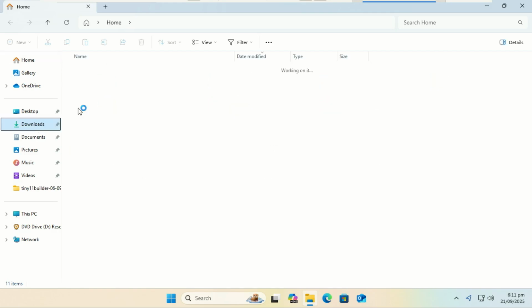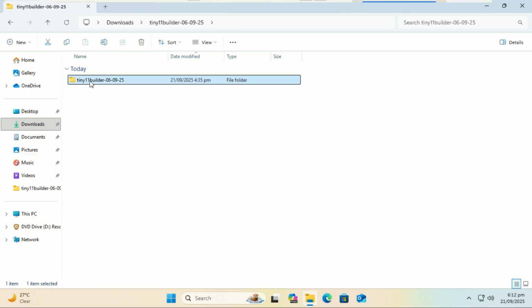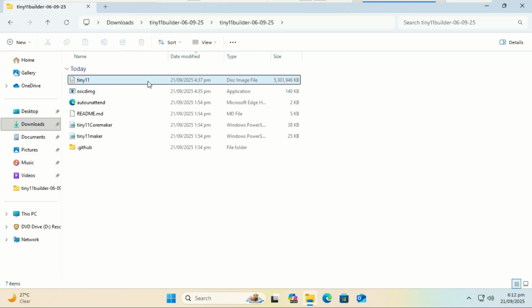Once the script finishes, it will generate a brand new ISO. This is your Tiny11 version of Windows 11 25H2. This ISO is much smaller in size, boots faster, and installs without all the extra Microsoft bloatware.